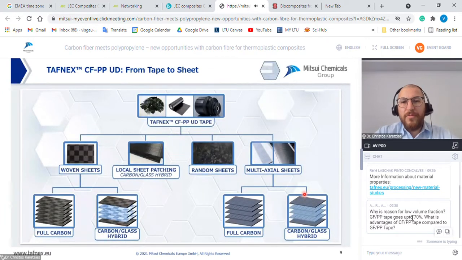Here's an overview, from tape to sheet, as I called it. And what I want to show you here is what I mentioned already. It's not only a topic about full carbon fiber material we can use, especially when we are more in the field of automotive and very cost-driven areas. We can combine our carbon material with any other external glass fiber sources, either with a weaving style, or as a multi-axial sheet where we're using the carbon fibers on the outside areas.